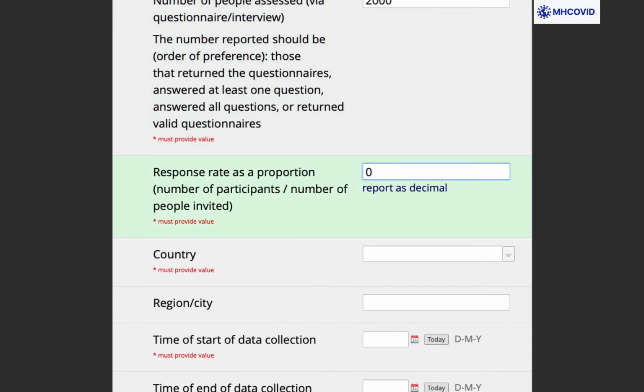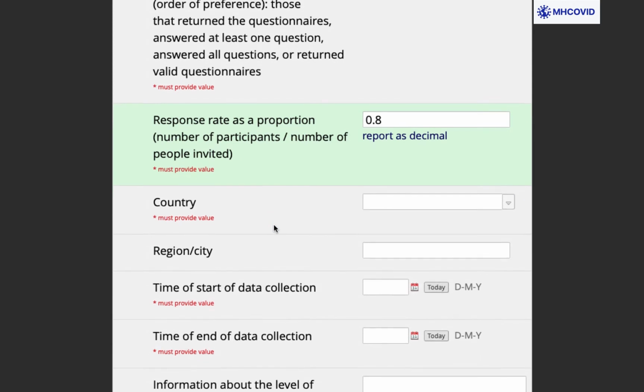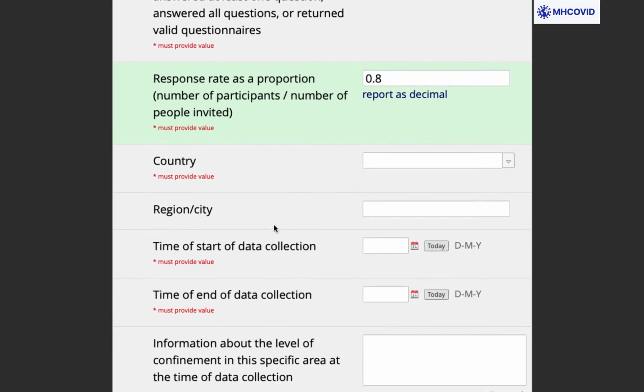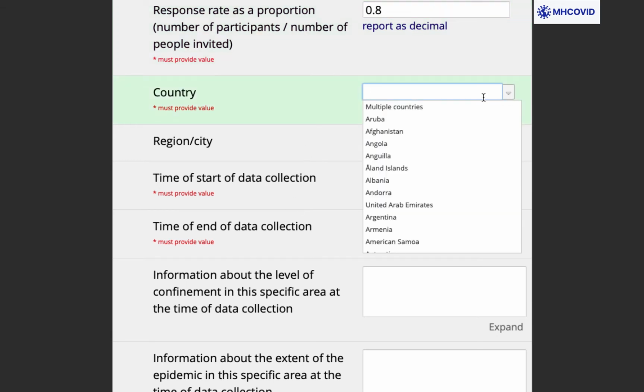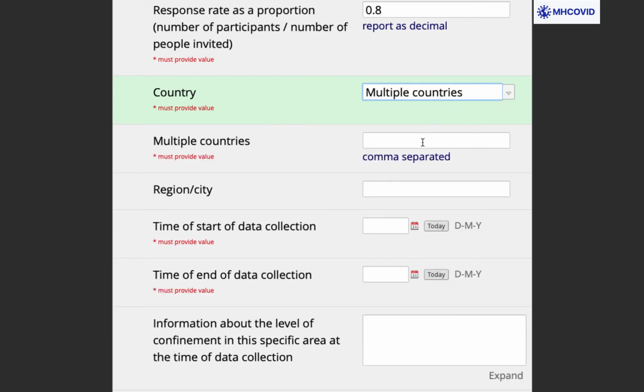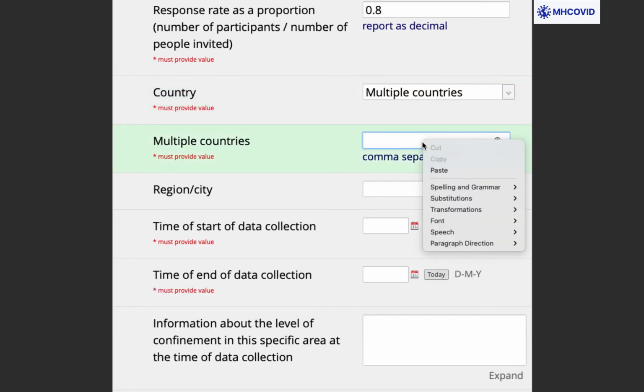You need to calculate it as the number of eligible people that returned questionnaires out of the number of people that were invited to participate in the study. If this is not given, enter the number of people that returned a valid questionnaire over the number of people invited. Then choose the country where the study was conducted from the list. Choose the option multiple countries if needed, and in the following field you can enter the list of the individual countries.